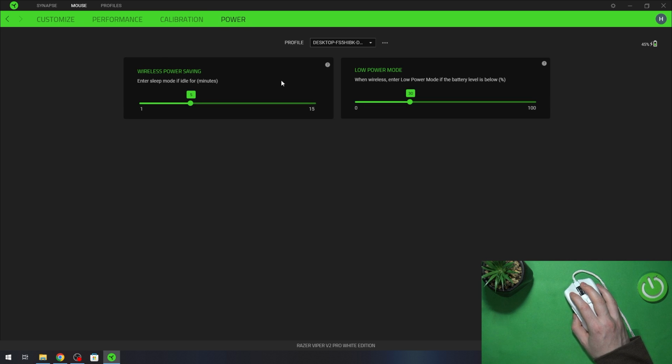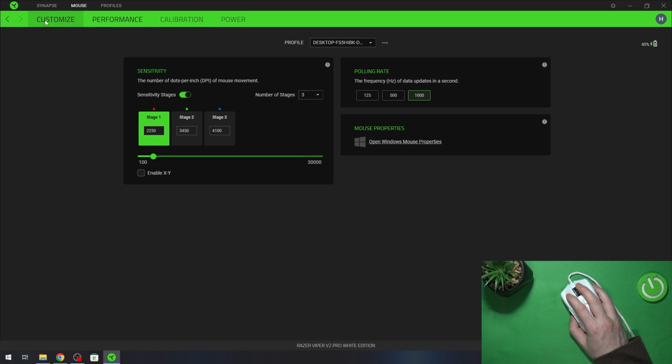In power you can adjust the power savings for your mouse, so enter sleep mode when idle for a different amount of minutes, and low power mode when wireless, enter low power mode if battery is below, and here you can set a specific percentage. And that's basically all of the settings I would suggest to change for your mouse.